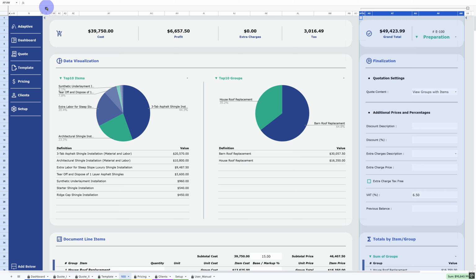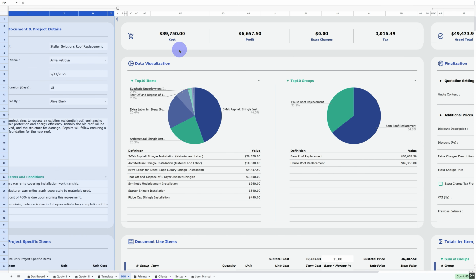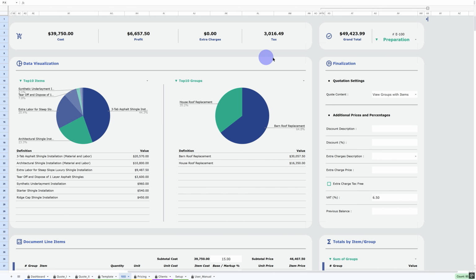After entering your profit margins, we can expand column groups. We proceed to the final adjustments in the Finalization section. Select how your quote will be displayed. Options like Group with Items. If you have additional prices, enter information like discount definition and rate, extra charges description, extra charge price. You can check the box if the extra charge is not taxable.